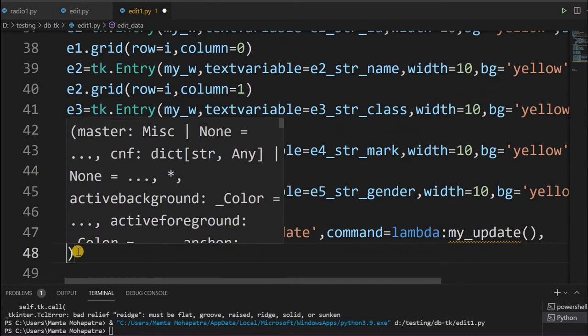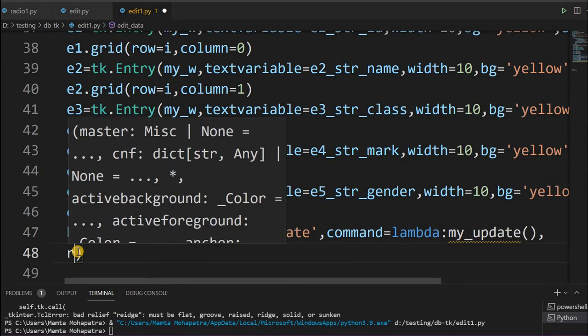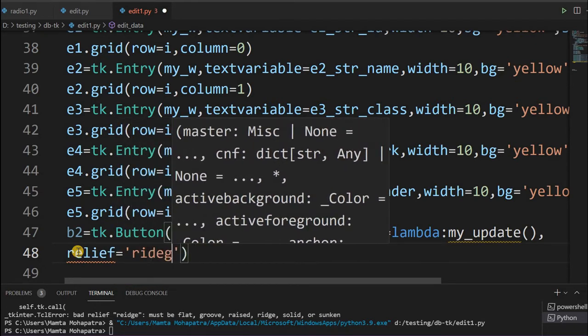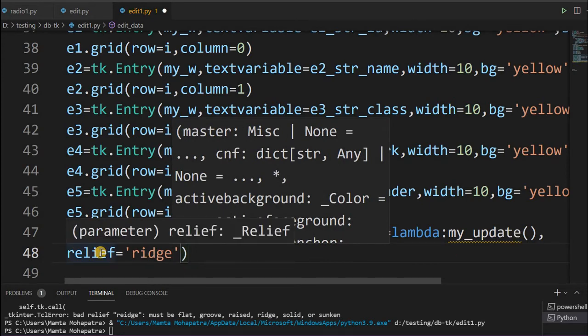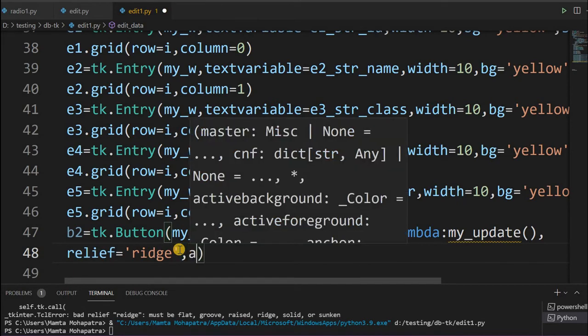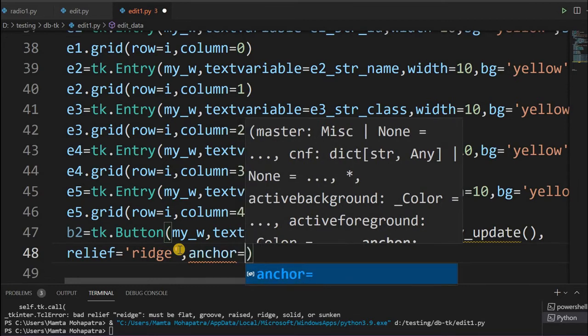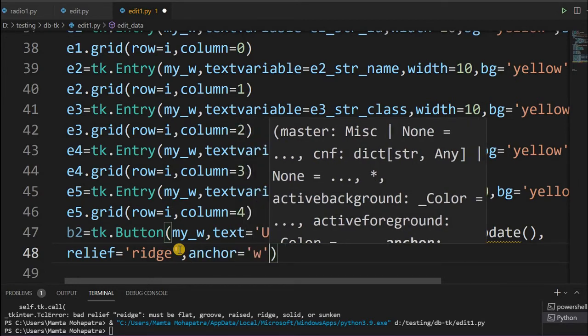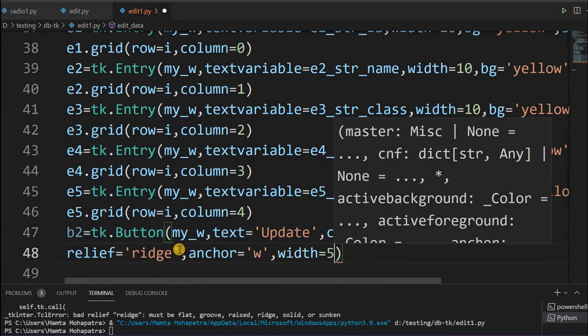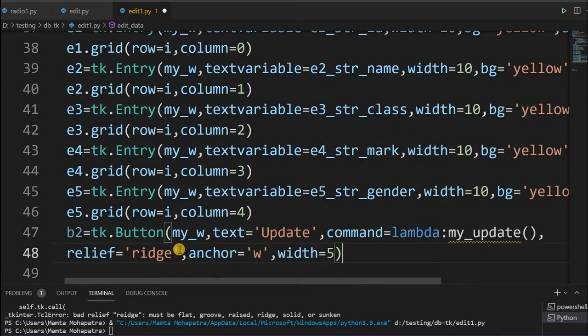Now I will add some style to it. Relief equal to raised, so the edges will be slightly different. Now anchor equal to W, so you can change it. It is west aligned. Now I am just setting its width to 5. You can change it if you want.